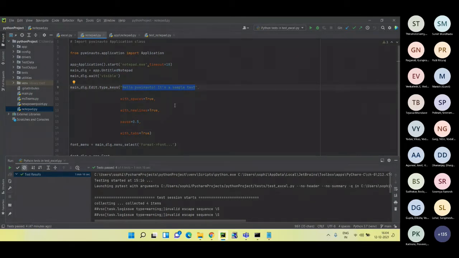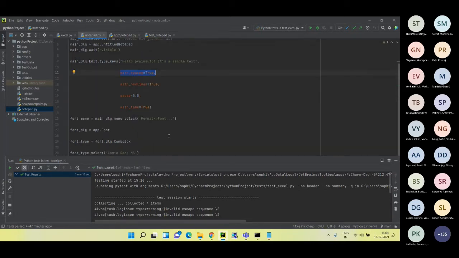For example, as the name says, I want to have the spaces. By default, if I don't set this to true, when Pywin Auto prints it, this whole statement will be without the spaces. With new line, if it's true, I want it in a new line, and pause, and with tabs as true. Fine.